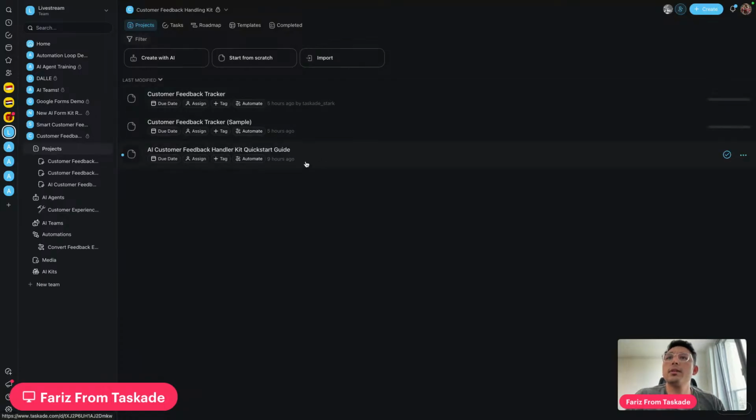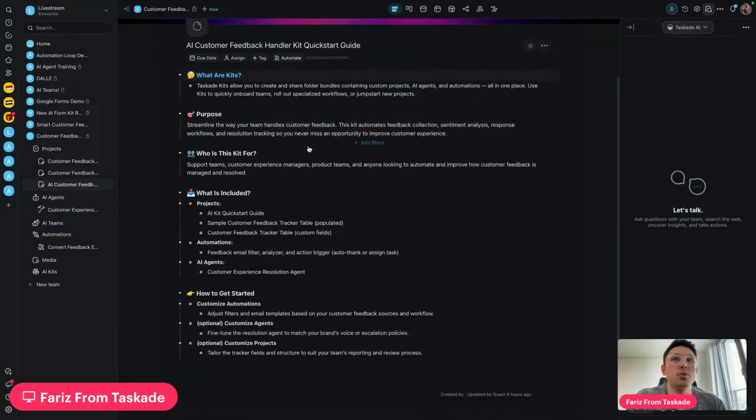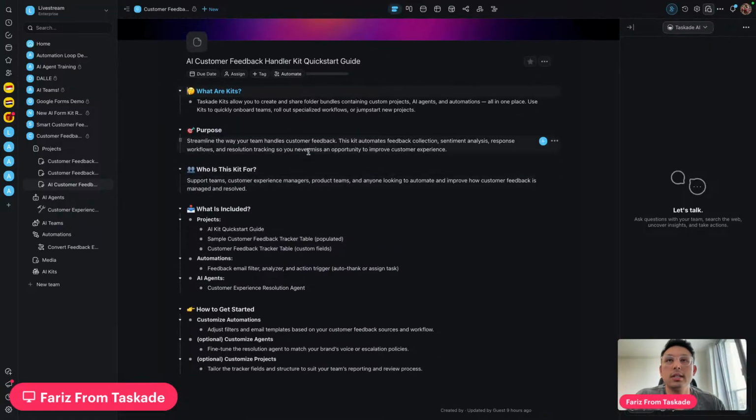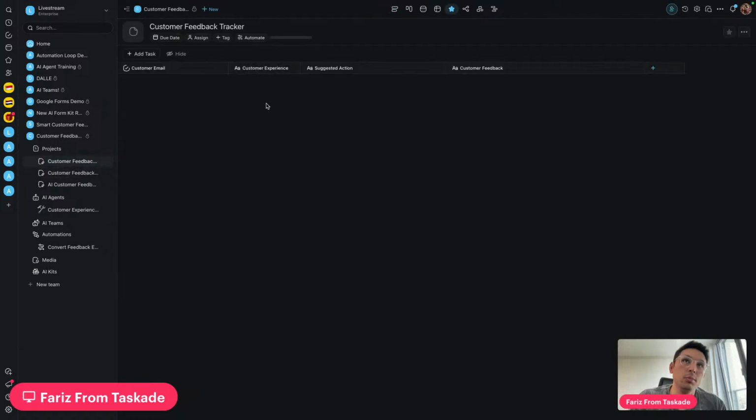Okay, so this is what it looks like. This is the quick start guide. Basically, if you don't know what this kit is about, this quick start guide will teach you how to use it. This is the sample table, and this is the table that you'll be actually doing your work on. The fields in this table are very generic. These are just things that I thought of. You can replace it to suit your own workflows.